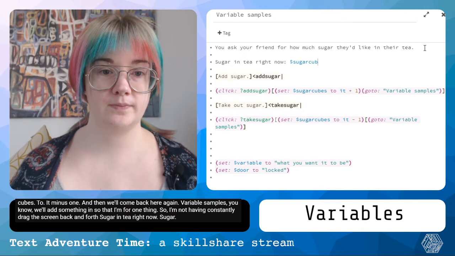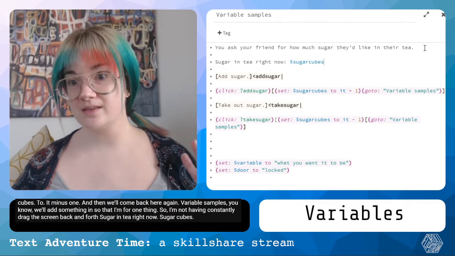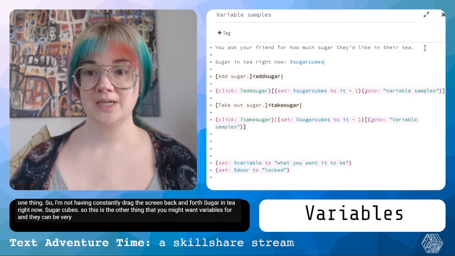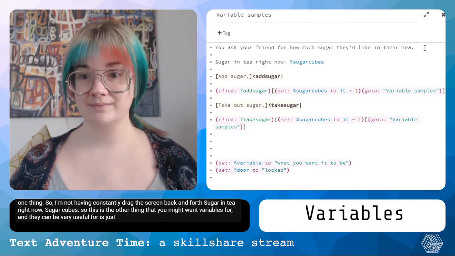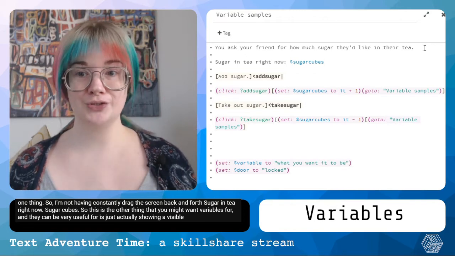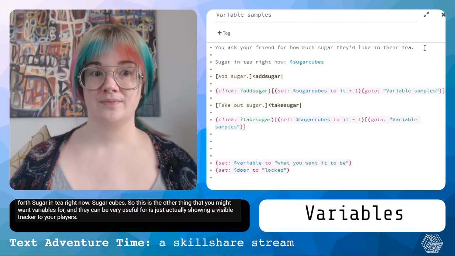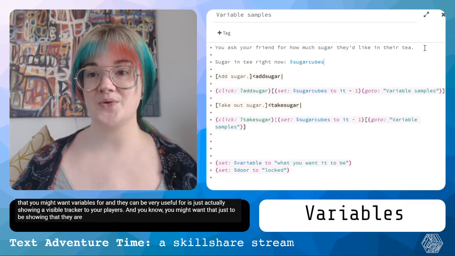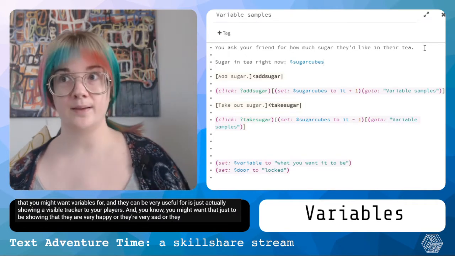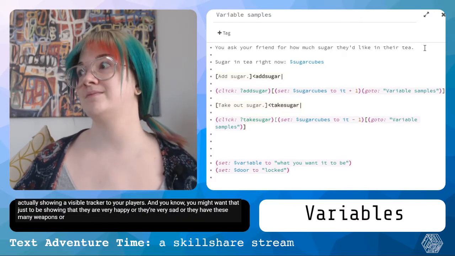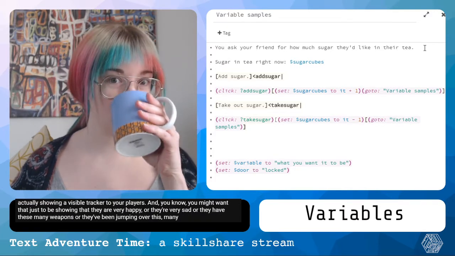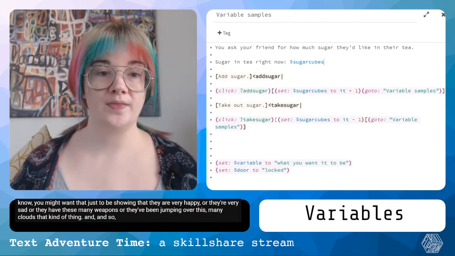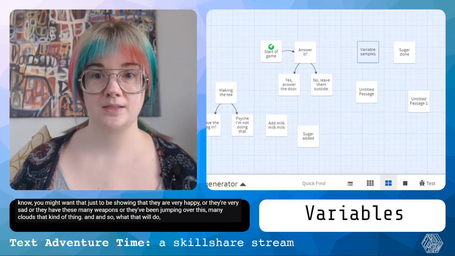Sugar cubes. So this is the other thing that you might want variables for, and they can be very useful for: just showing a visible tracker to your players. You might want that to show that they are very happy, or very sad, or they have this many weapons, or they've been jumping over this many clouds, that kind of thing.